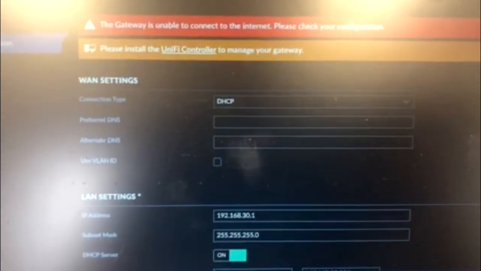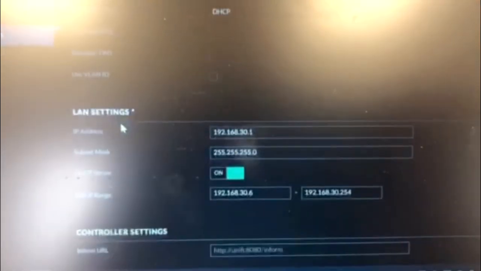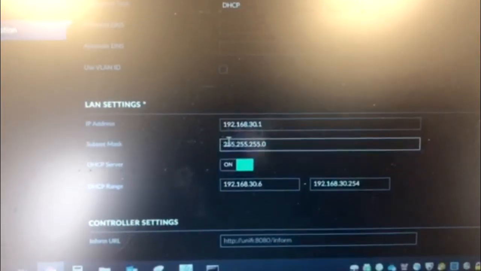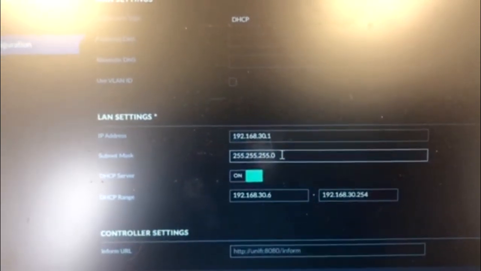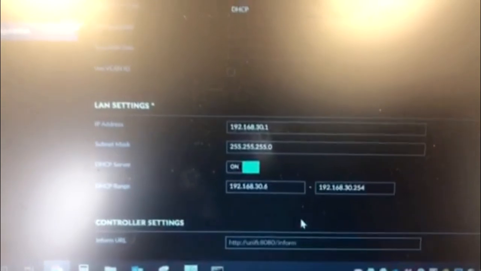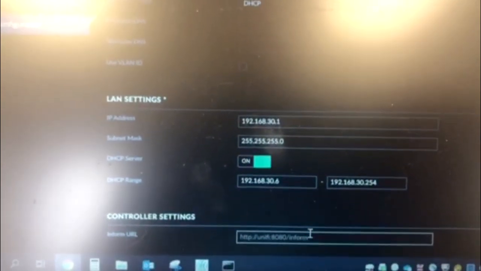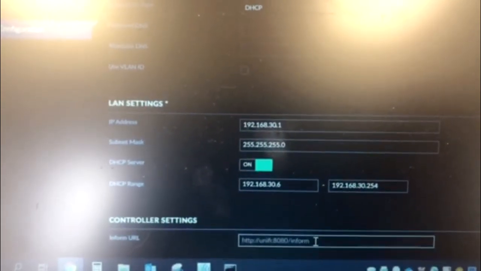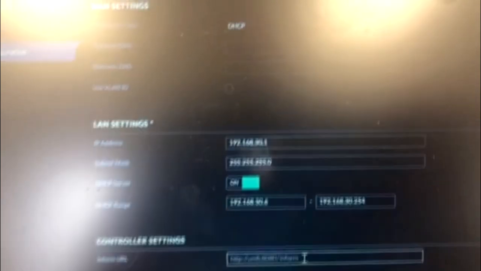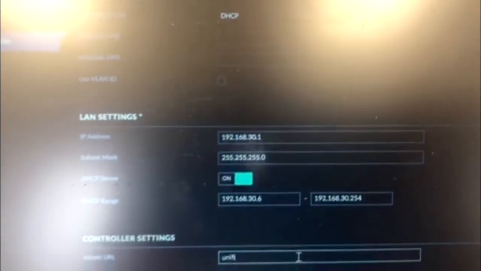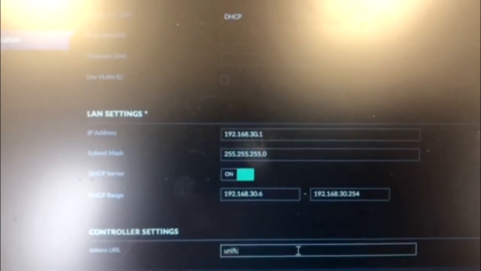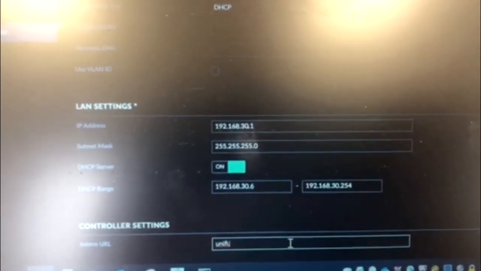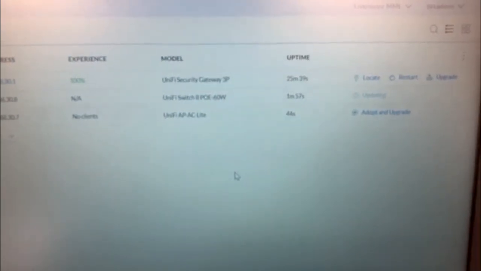Now logged back in, I clicked configuration on the left and scrolled down to the controller settings, which is where you input the inform URL. In the past, you would need to SSH into the device, but now you can do it straight from the interface here. I have a fully qualified domain name that points back to my controller. So that's where I put in http://unifi.mydomain.com:8080/inform, which then informs my controller of the USG.